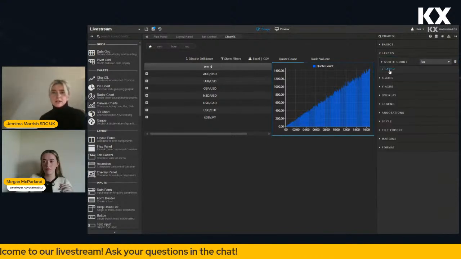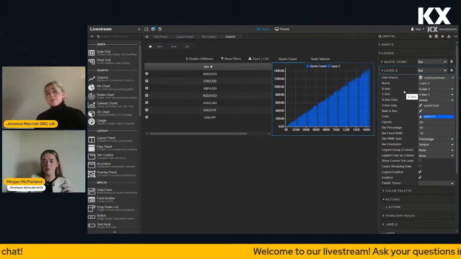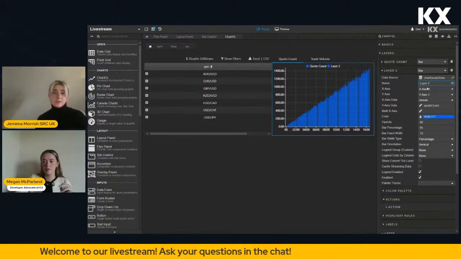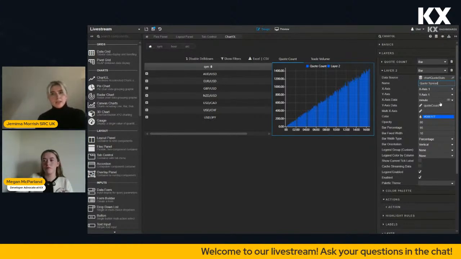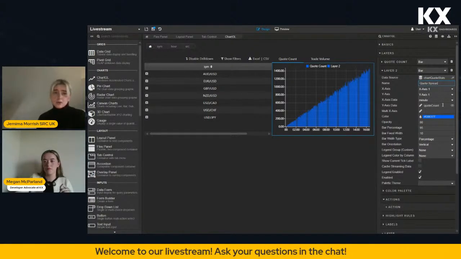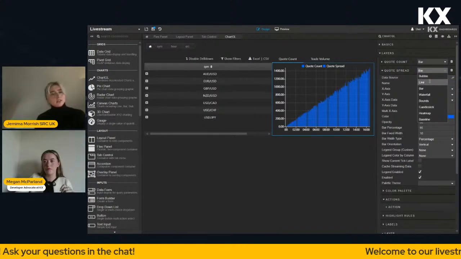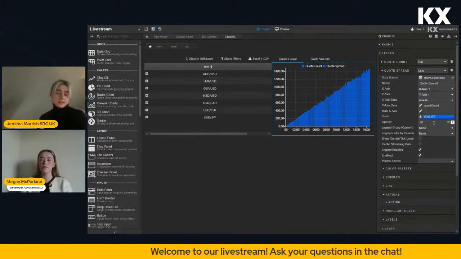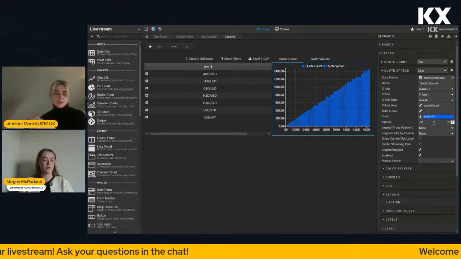Megan, please, can you add another layer? This is going to use the exact same data source, but we want different y-axis data, and we want quote spread. So that means we need to rename the layer to quote spread instead of quote count. And unlike the bar chart for layer 1 that we used for the quote count, we want this to be a line chart. And why a line chart? A line chart is ideal for showing trends over time, especially with continuous data. The quote spread fluctuates regularly, and a line chart will make those trends much easier to track.